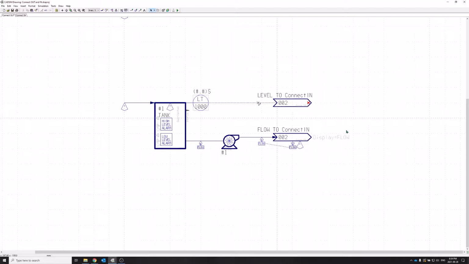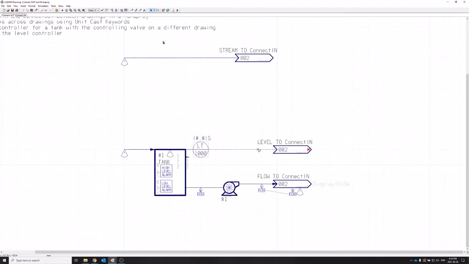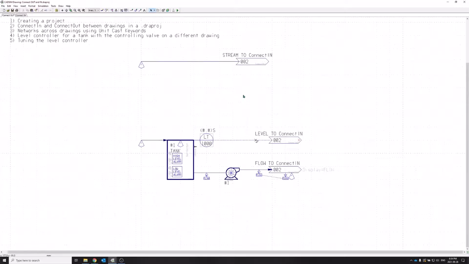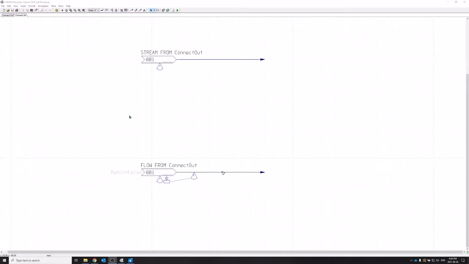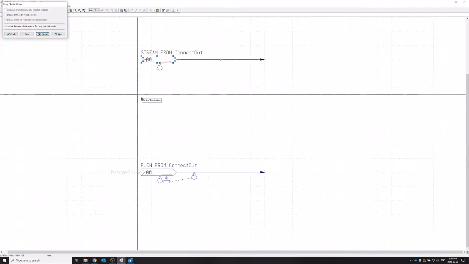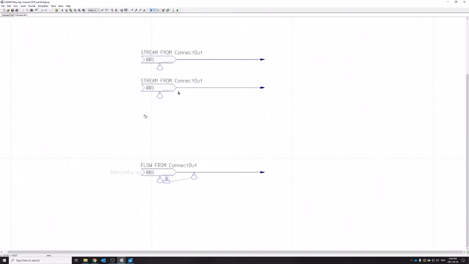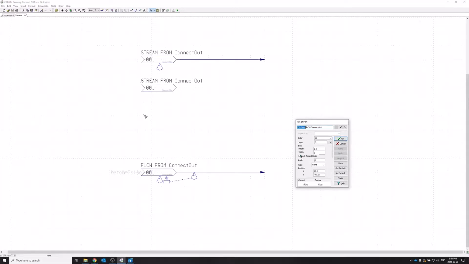This does not require the display equals flow stuff because it's basically mimicking the first step we did here, number 2, connect ins and connect outs. So we simply want to transfer the level of the tank over to my connect in sheet or drawing. So to do that, let's go ahead and copy again a connect in. Let's just replicate this guy. Let's get rid of some stuff here like the process lines and their specs, and rename this stream to level.